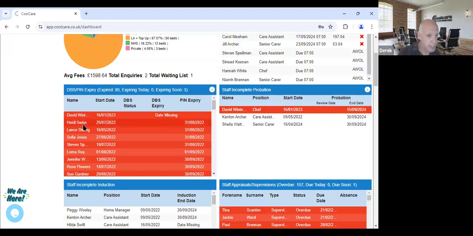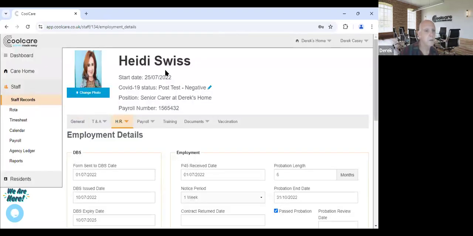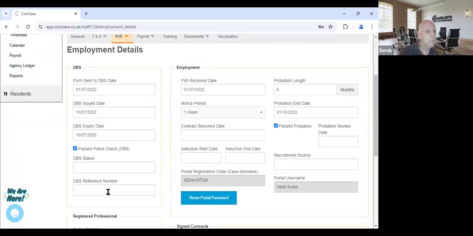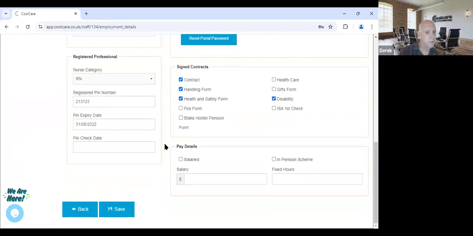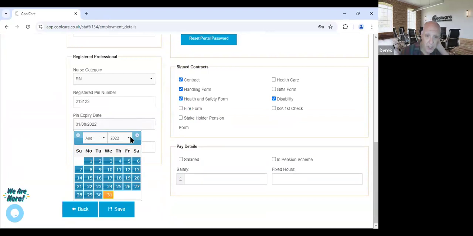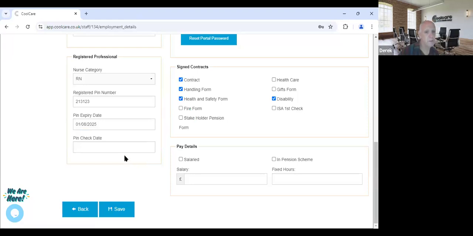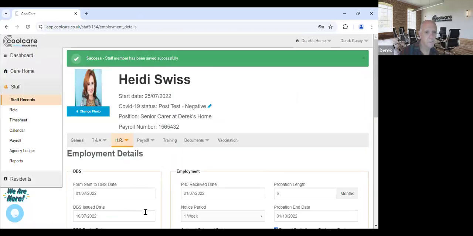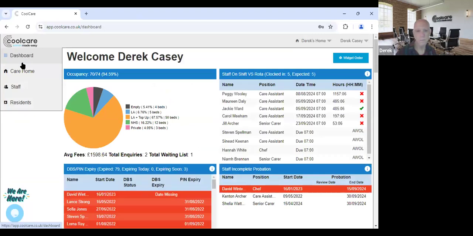For instance, if I click on Heidi Swiss, not only does it take me to her record, it takes me to where the DBS and the PIN information is located. If I change that, say actually it expires, we'll just do the 1st of August 25, a future date. If I save that, and I go back to the dashboard, I will see straight away, hopefully, Heidi's name has disappeared.